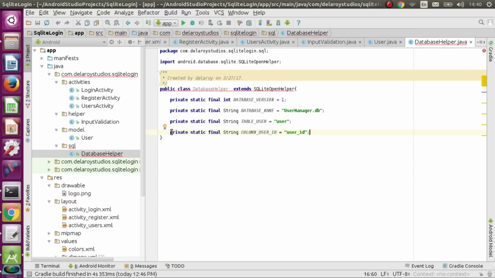So let me copy this because we're going to have 3 other features. The next one will be for column username. This one should be user underscore name. The next one will be for email, user email, should be user underscore email. And the last should be for password. Password.